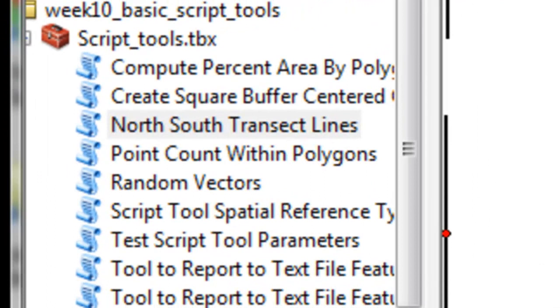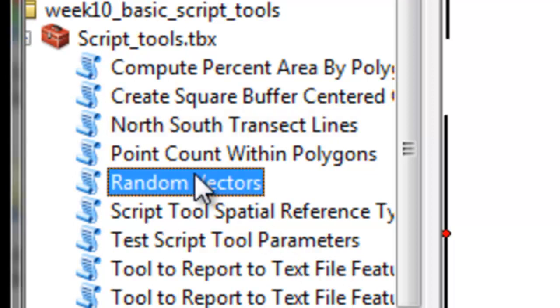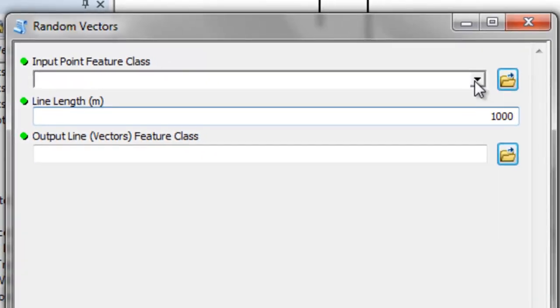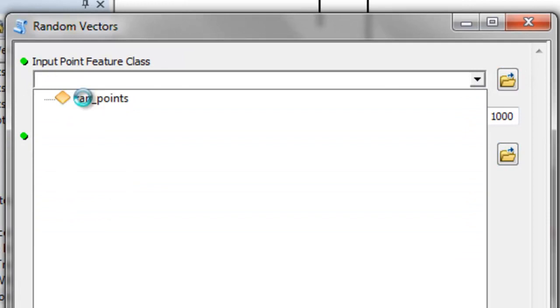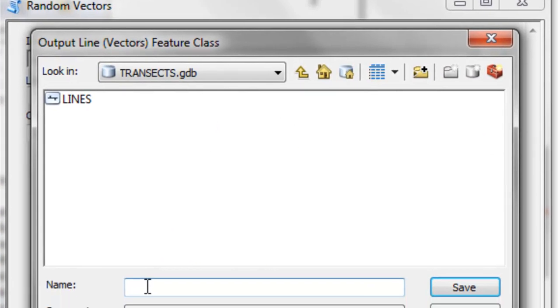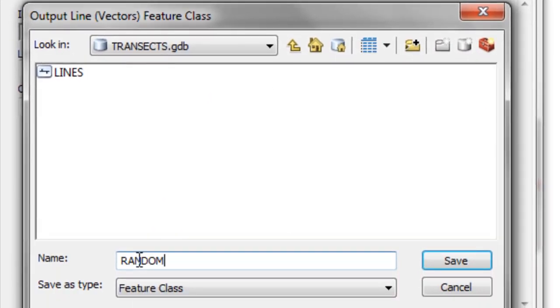Okay, and the last application that you can choose from for your scripting assignment this week is random vectors. So random vectors will create a line the length the user specifies. So we'll create 1,000 meter lines from some point feature class. So we'll use random points again. And then we'll output to our geodatabase. And we'll call this random vector lines.